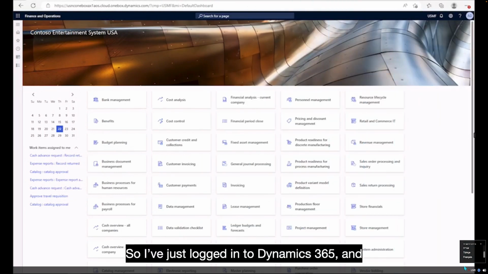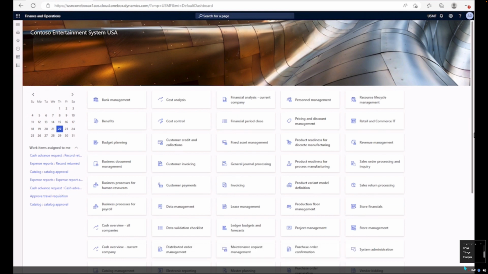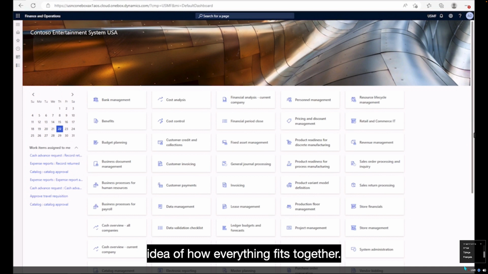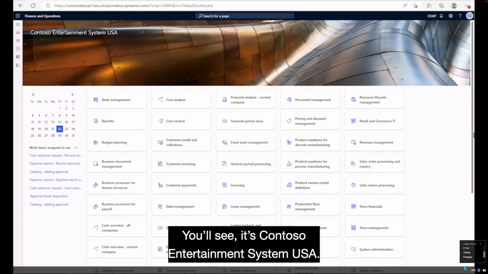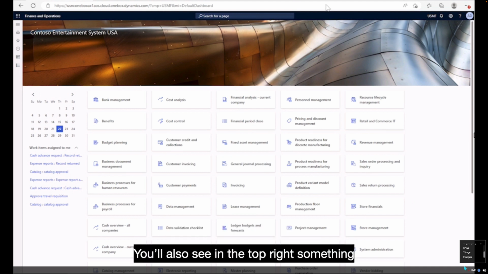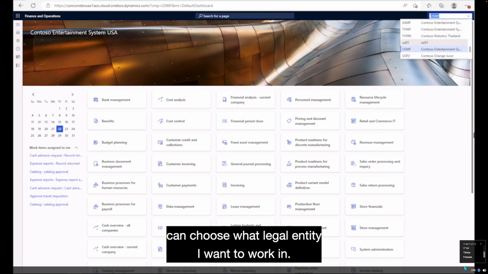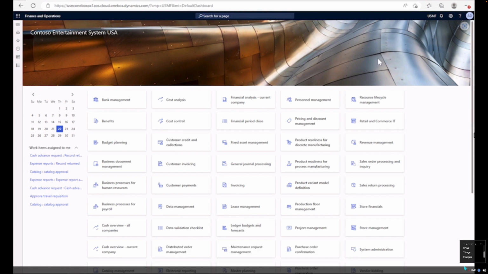So I've just logged into Dynamics 365, and what I really want to do here is show you a bit about the interface, show you how you can find things, and so you have a bit of an idea of how everything fits together. So to start with, you will have your company's name or organization's name in the top left-hand corner here. And you'll see it's Contonzo Entertainment System USA. You'll also see in the top right something called legal entity. So I can go here and I can choose what legal entity I want to work in. And I'm just going to leave it as USMF for now.